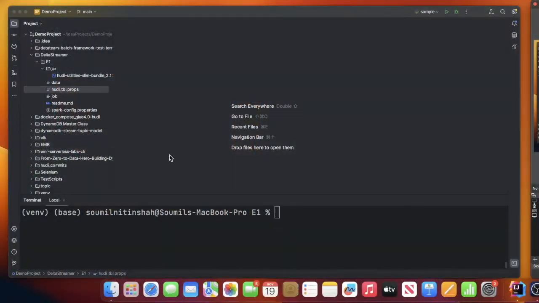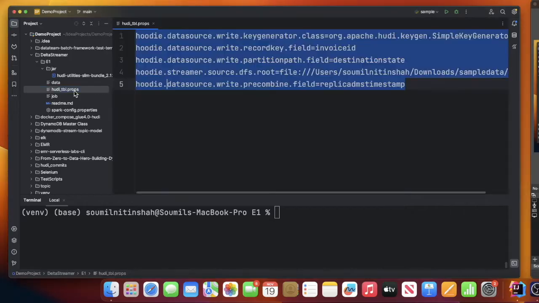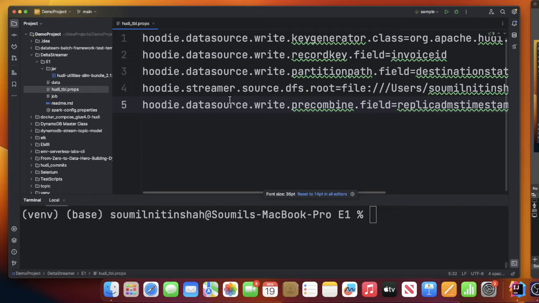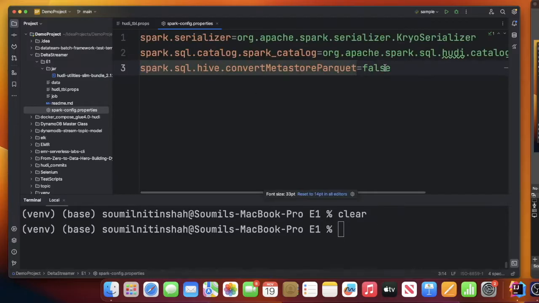Now let's take a look at these files. In the project directory, sharing my screen again, you would have a file called hudi_tbl.props. This is where you would define your Apache Hudi settings. So any Hudi configuration, you would define in the props file. You would also see a file called spark-config.properties. This is where we define the Spark configuration.